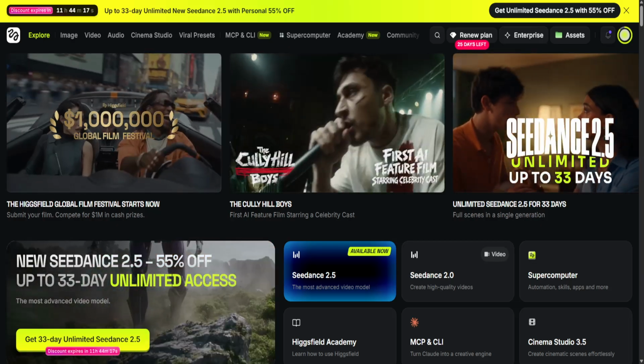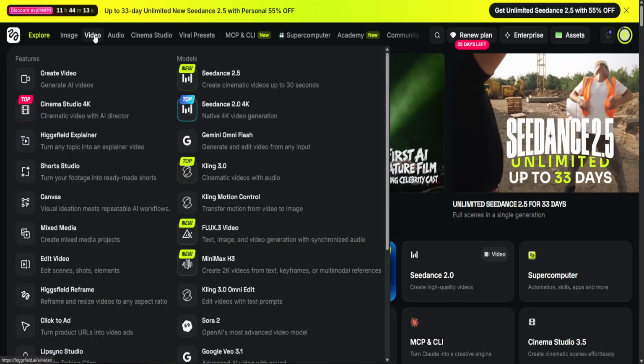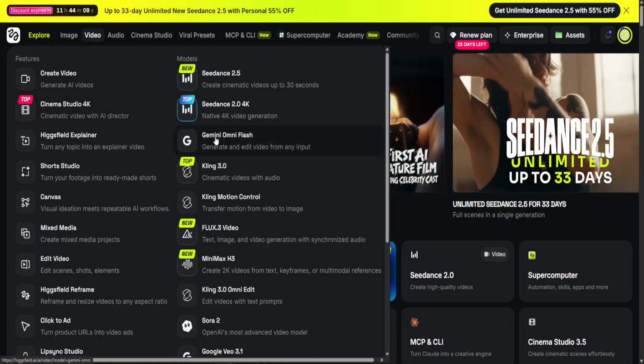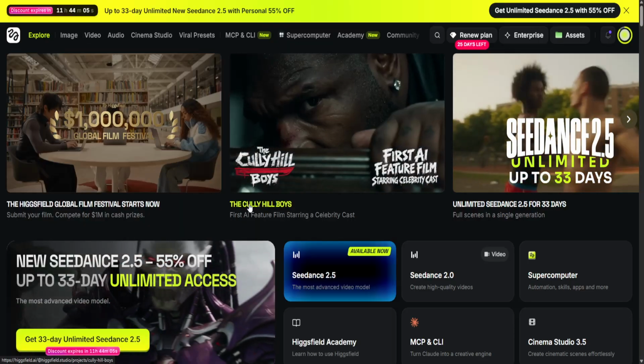How to use motion control in Kling AI. So I'm going to explain how this works. First, I'm going to open up Kling. So right here, I'm using Higgsfield. I'm going to go to video, and here you will see Kling motion control.